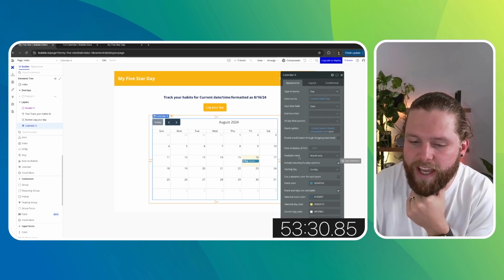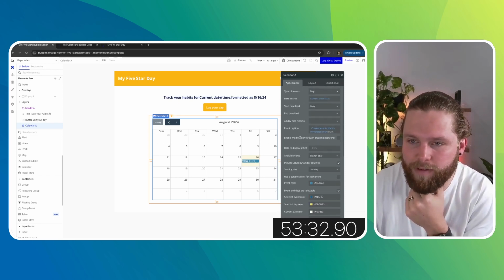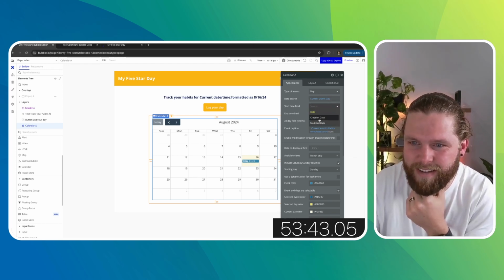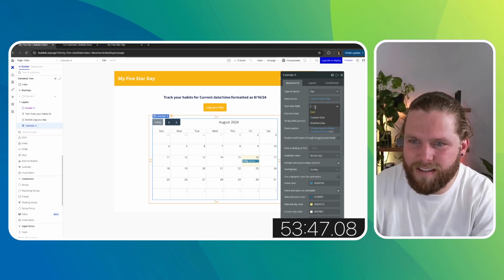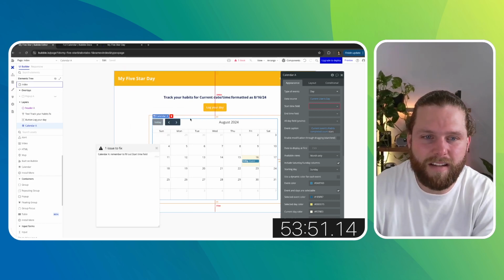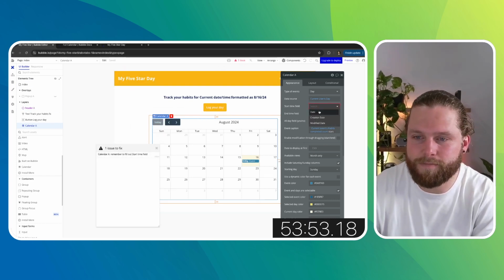If I click on the day, I'd like to see the date, and I'd like to see the habits that I did. Event caption. I don't want to see the time. Current user day. Start time field. Date. Can I not have anything here? Nah, I need a date. Nah.